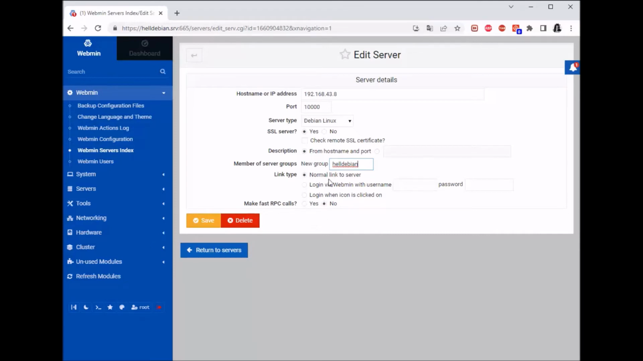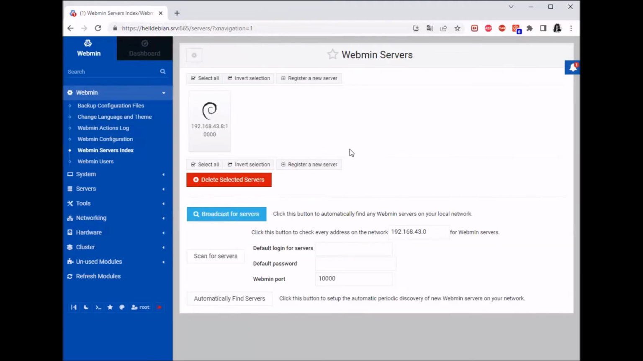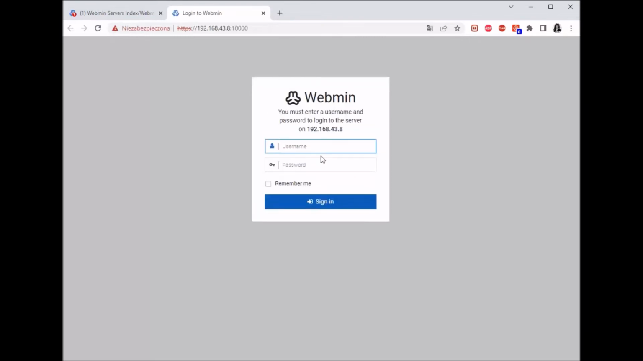And then you have a link type. So normal link to the server. What is normal link? Actually, I'm gonna save it for now. When you click here now, I'm gonna show you, this is what happens when it's a normal link. You're just being redirected to the login page of another server. Of course, if you have SSL set up on these other servers, you won't have this problem. I don't have it because it's just a test.